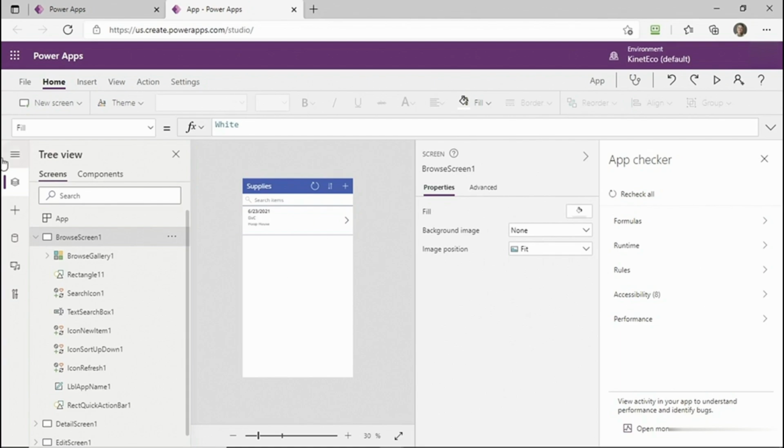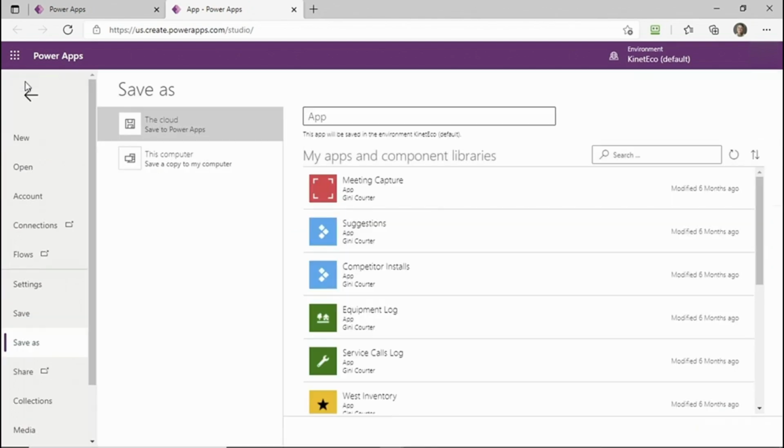When we're ready to save our app, we'll go to File, and it takes us to the Save As screen. You have a choice to save your app to Power Apps in the cloud, or to save a copy to your computer while you're working on it. I'm going to choose to save it in the cloud. The name is currently App, and I want to change its name to Tool Tracker.